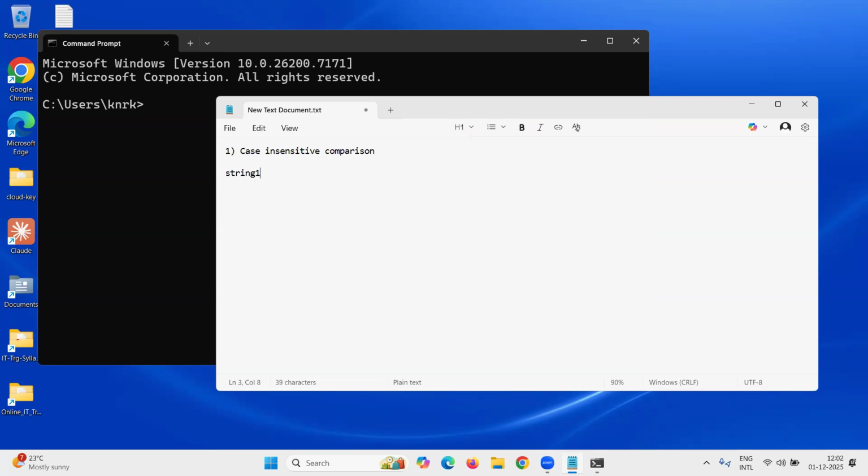So, string one, let me take similar words with different cases. String 2. Here, if I apply the comparison operator, string 1, string 2, it will result in false. The reason is because there's a case difference here.